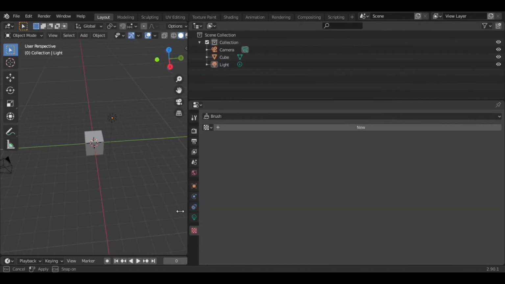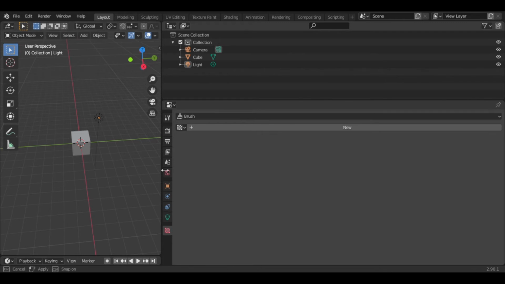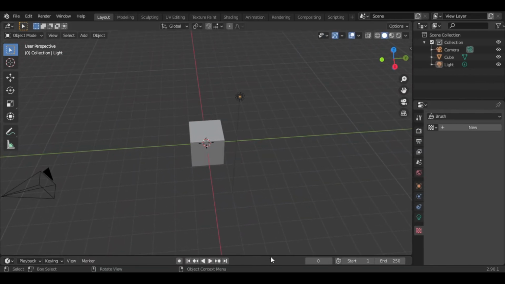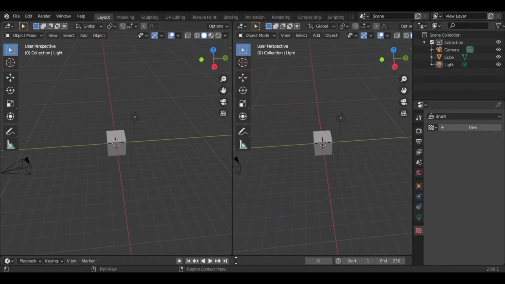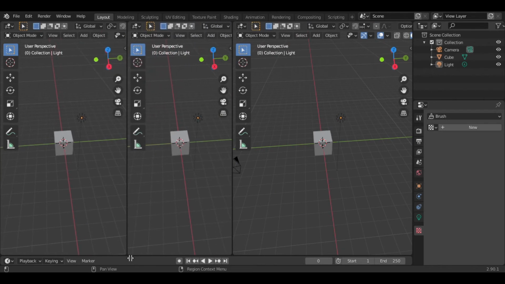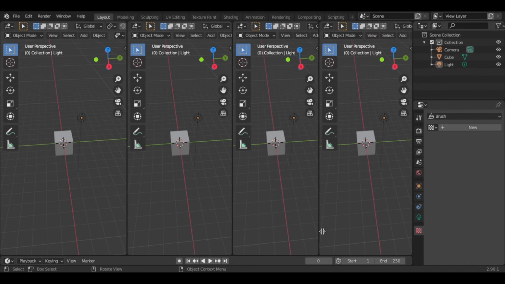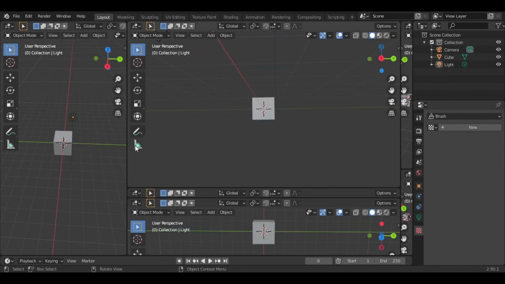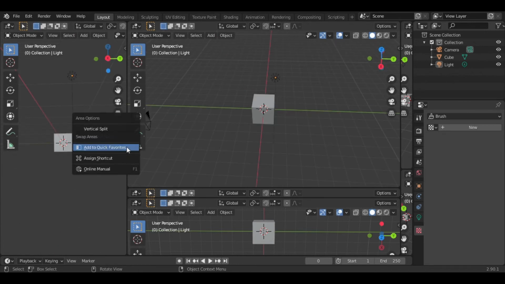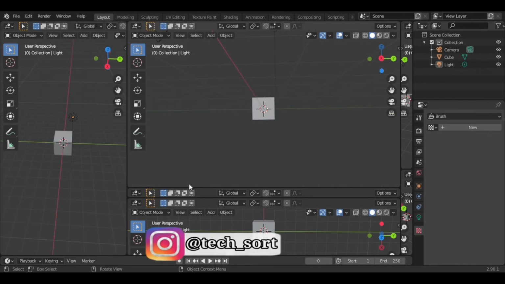We can customize our user interface according to our comfort. We can create different windows by just dragging the line and we can make as many as we want. And we can also change the view of every window individually to see our work from every angle. We can also minimize the number of windows by right clicking on the midline or by snatching one window into the other.